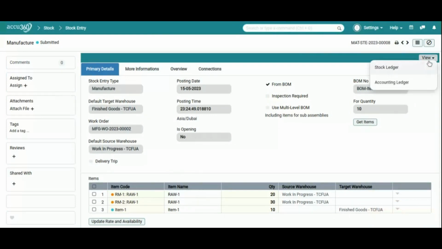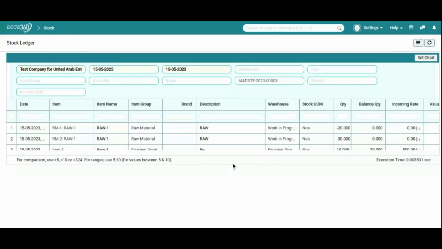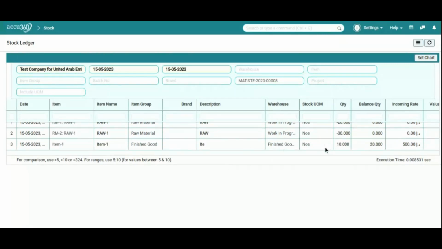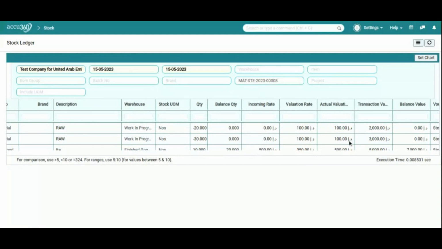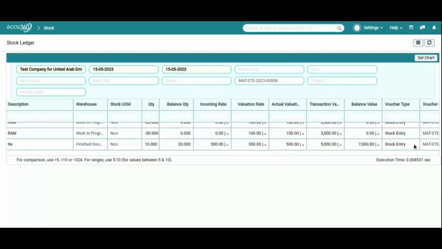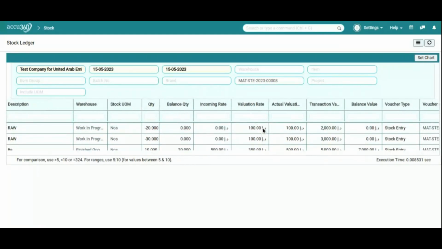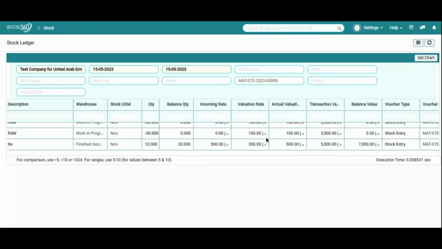If I have to check the stock report or the accounting ledger, from here I can go to the stock ledger. Here you can see in the stock ledger that these are the raw materials that we have consumed from work in progress, and this is the item that we have received. Also you can see the valuation calculations, how the valuation calculation is done. My default currency is in UAE, so that's why this is coming in Arabic. In your case it will be your default currency, as per your country.